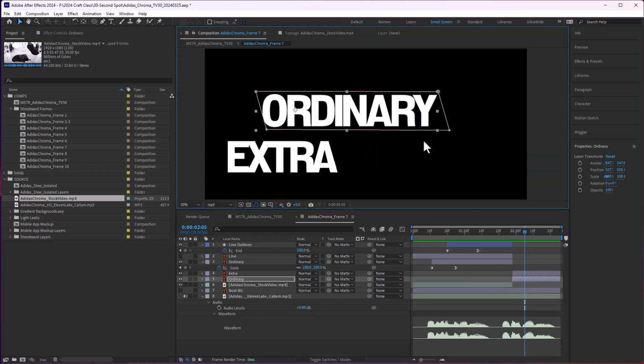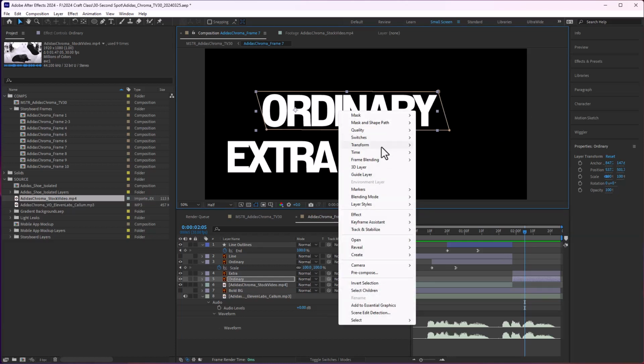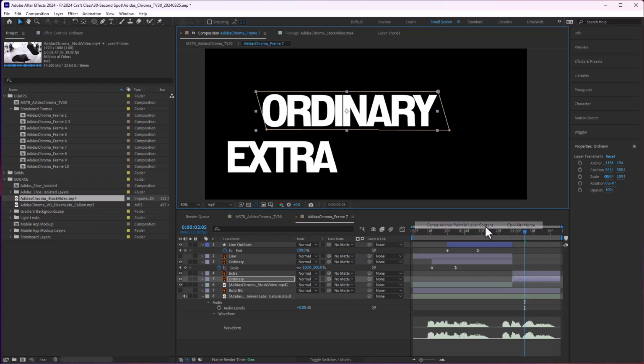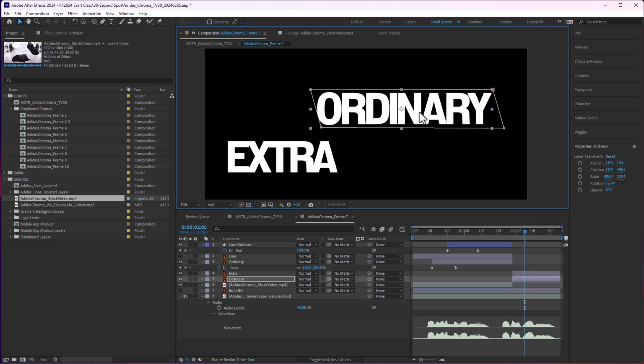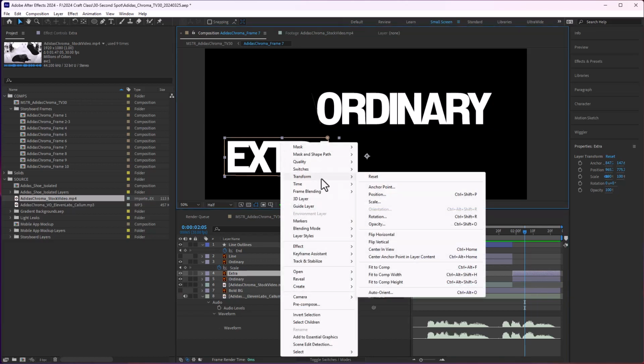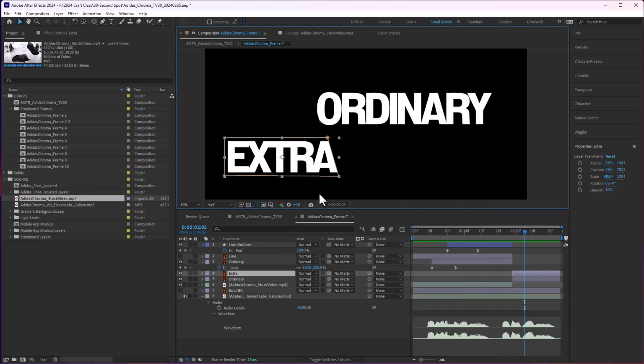Okay, cool. So now that I have these two separated out, I can just right click, go to transform, center anchor point in layer content. And because it understands that it's been masked, it looks for the middle point of the masked layer, which is nice. Same thing with here, anchor points out here, like this. Great. You can see there's a sliver of the A right here.